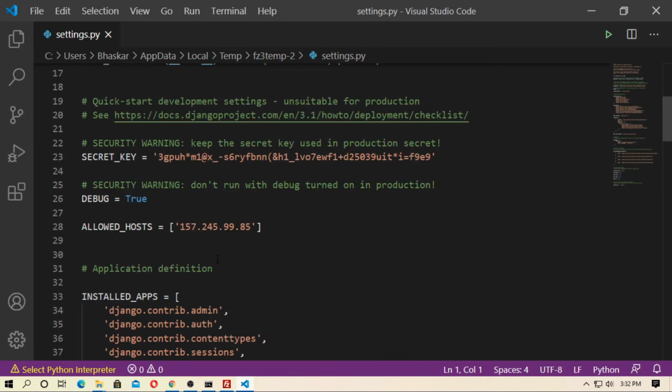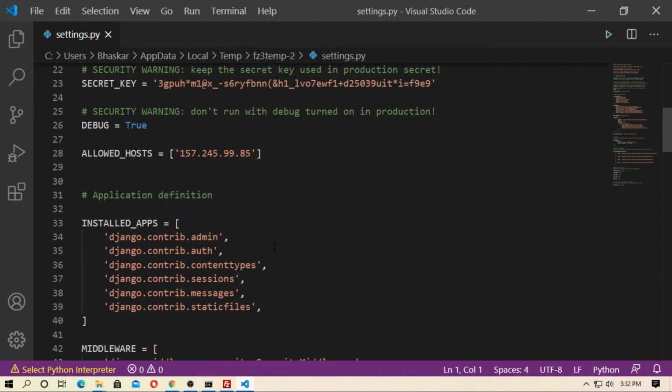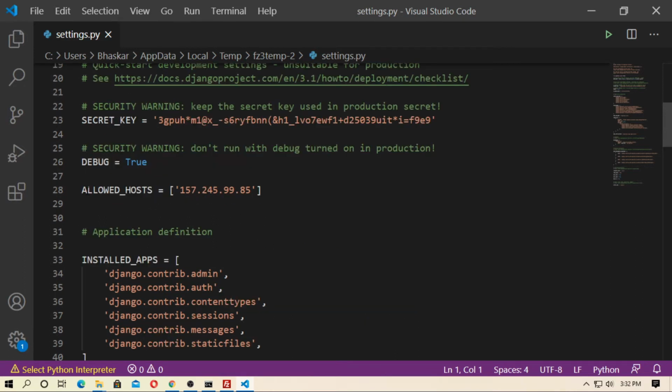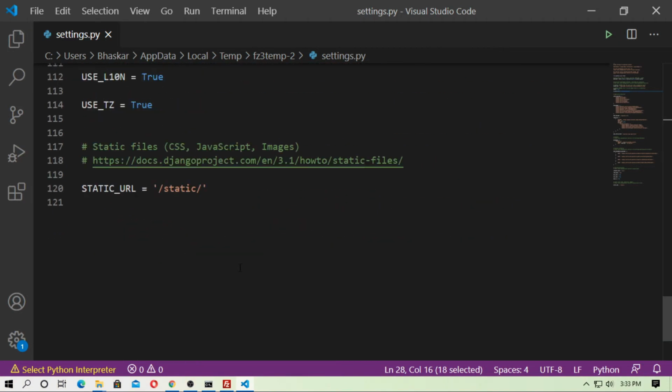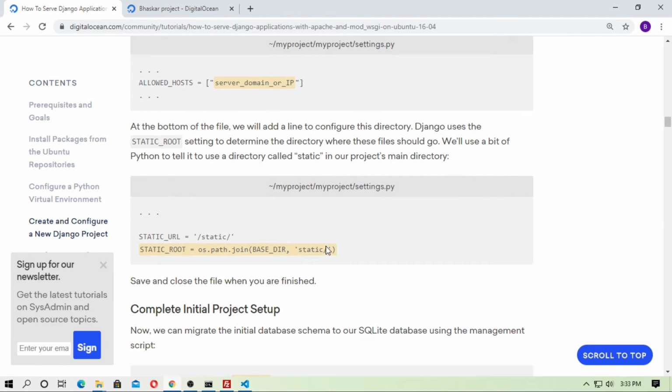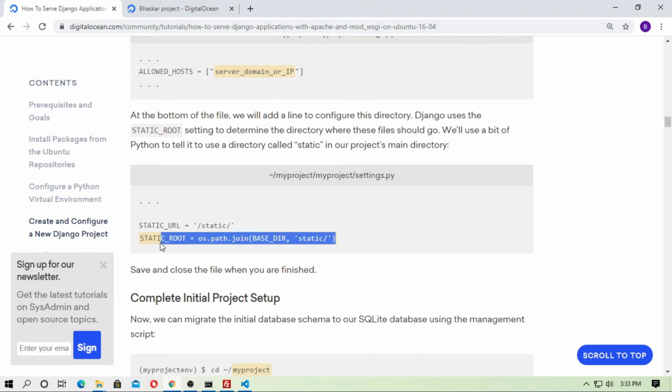Okay, so you can edit your code in the VS Code editor. It is the most important and the most beautiful, and it is better than cPanel now. I have already allowed the host. This is my IP, and scroll down, and here you have to edit the static root. So now go to the documentation, and here you have to add this line, static root.